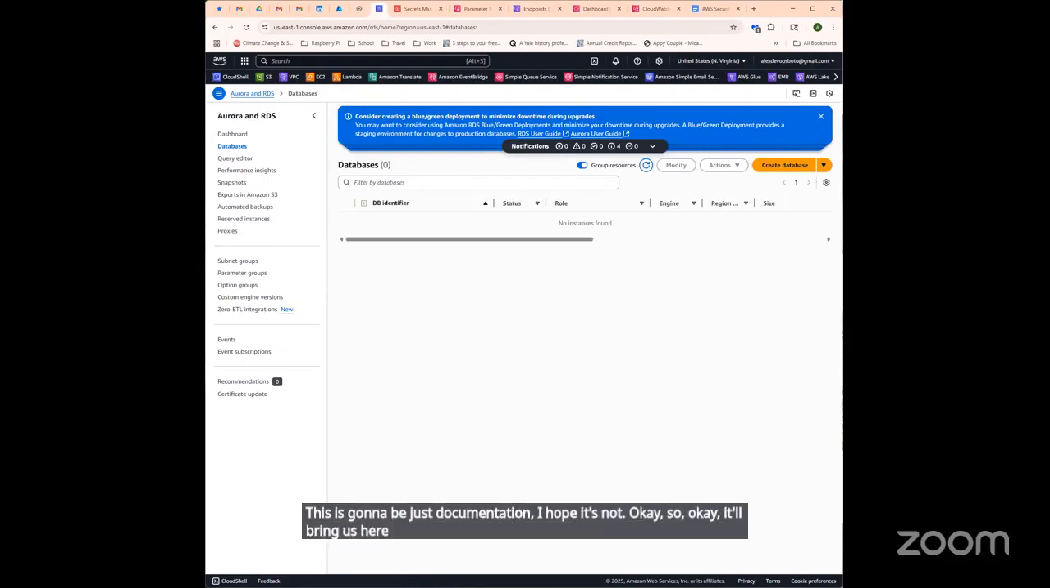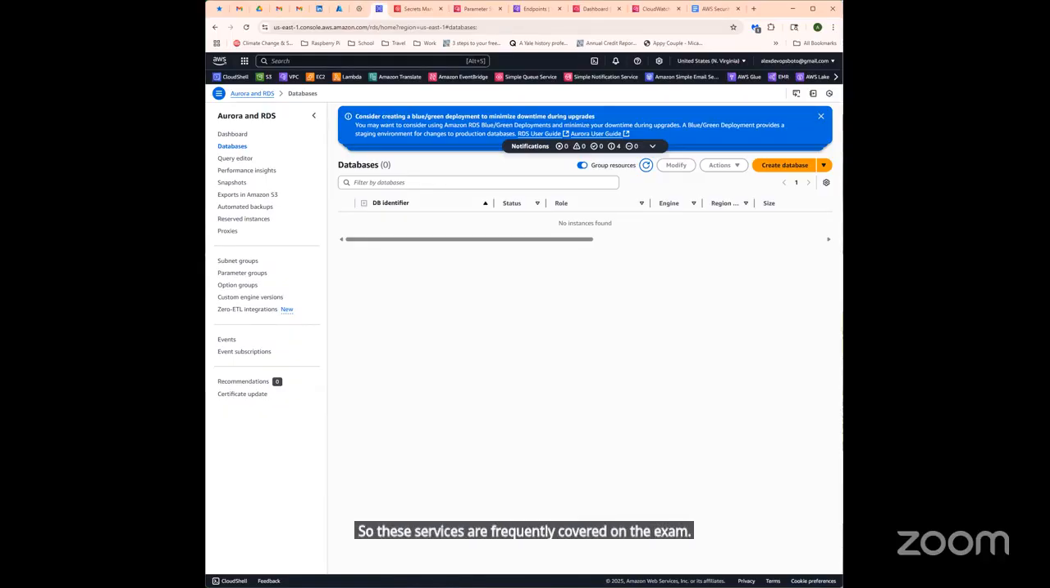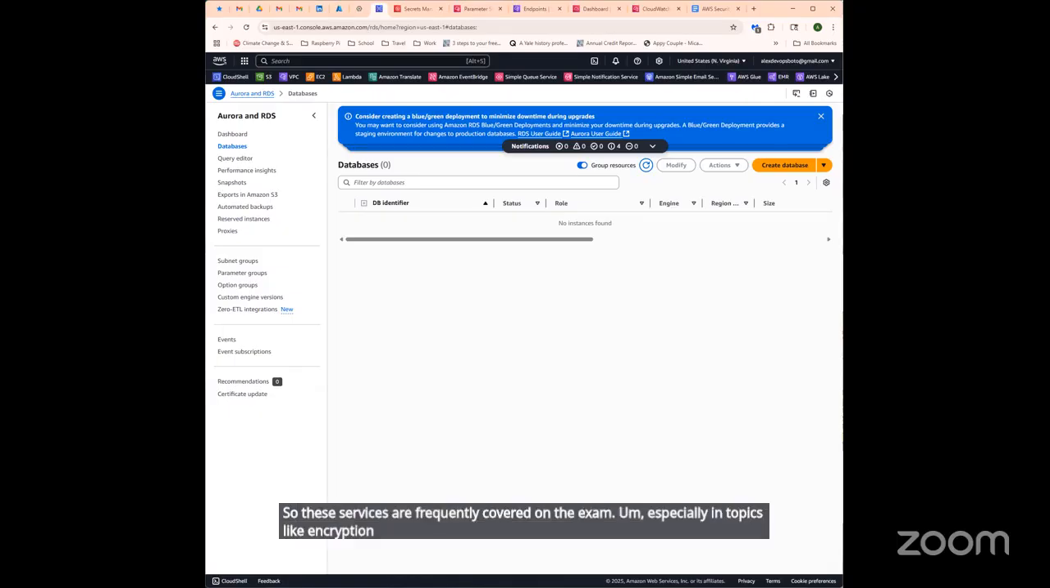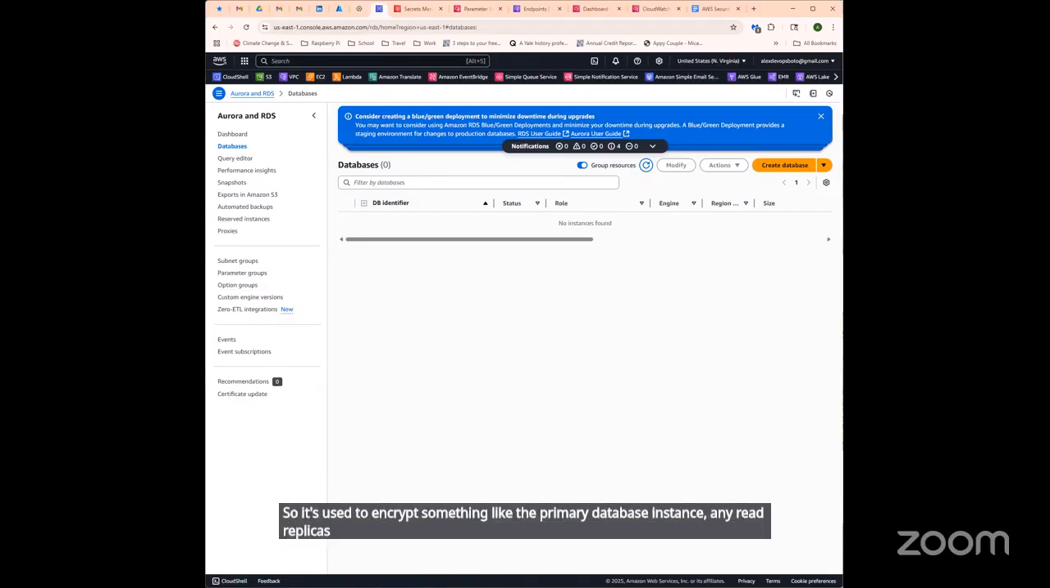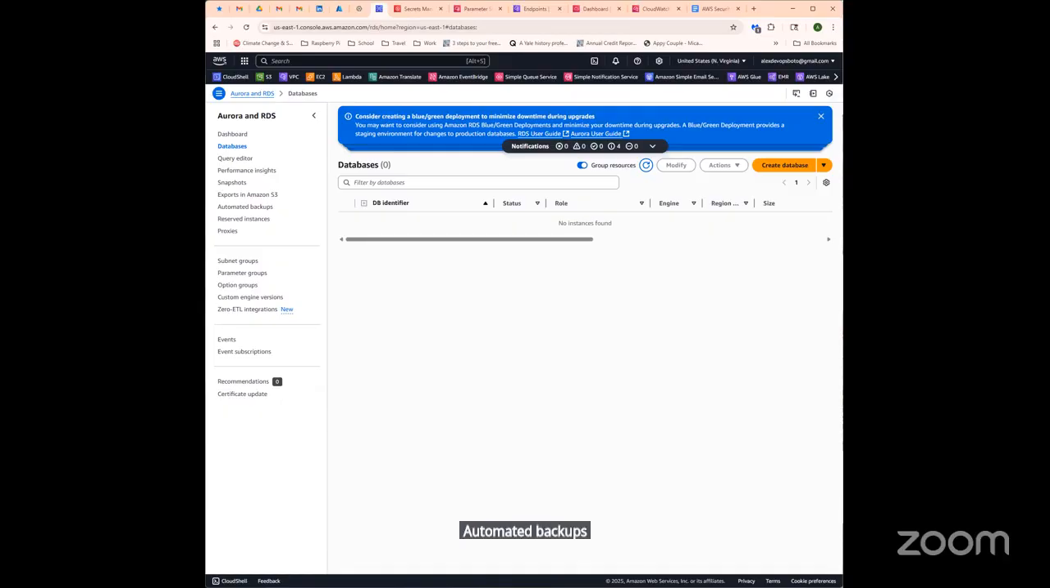Okay, so RDS and Aurora are fully managed relational database services with built-in security capabilities. So these services are frequently covered on the exam, especially in topics like encryption, IAM authentication, and secure access. So a couple of things you need to remember. Encryption at rest. You need to have this enabled. So this would be KMS-based encryption. It's used to encrypt something like the primary database instance, any read replicas, only if the source is encrypted, automated backups, snapshots, and logs.